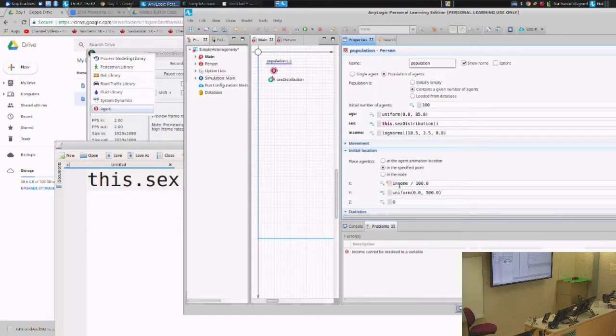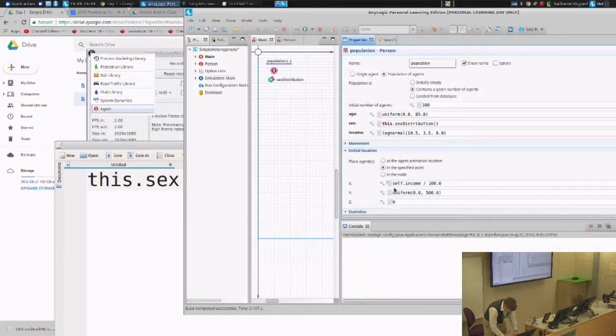So you have to tell it, okay, in this case, my income, as it's setting up the agent, the way in which you say that is self.income, okay? Self.income. And now it's a happy camper. Now it says, okay, whatever my income is, which was generated up here, set my X location to be based on that. Do you see that? Yes.